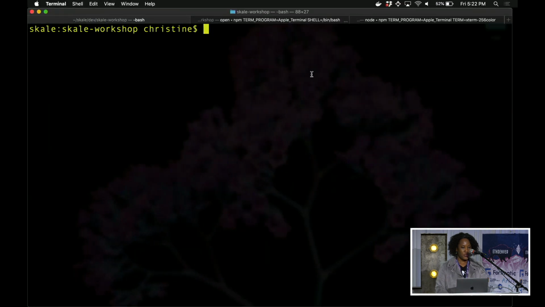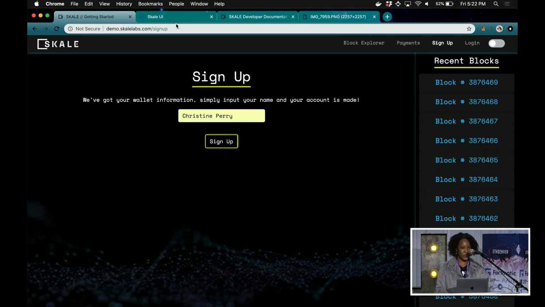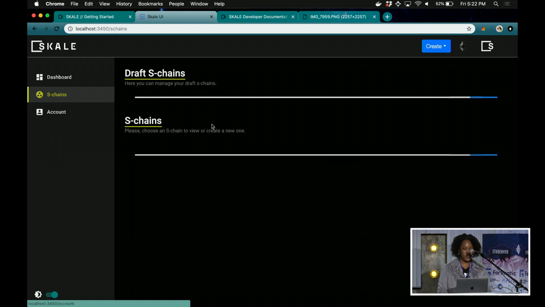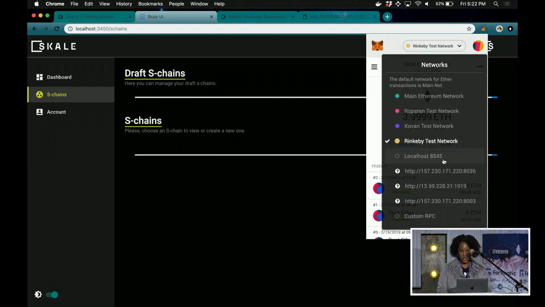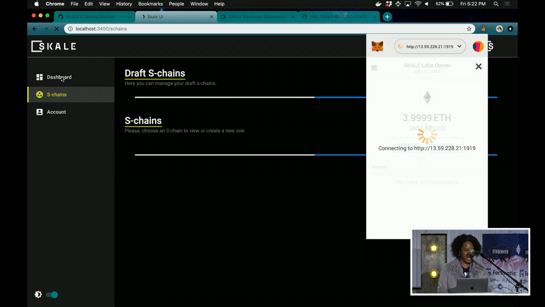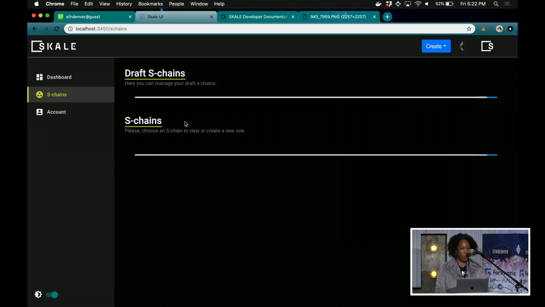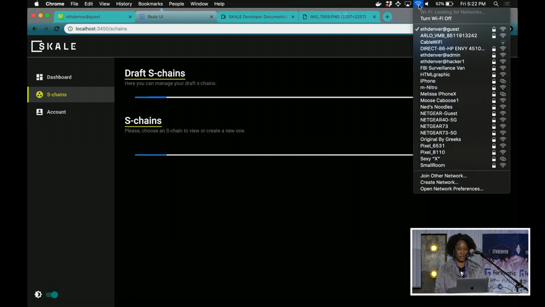In this case, I'm going to go to our dApp UI and pull that up. One of the things we're also building on our side is a dApp UI to easily create and manage your S-chains. So I'm going to switch this over to our private network so I can get that S-chain. Once this loads, what you'll have access to is your S-chains and all the RPC ports.